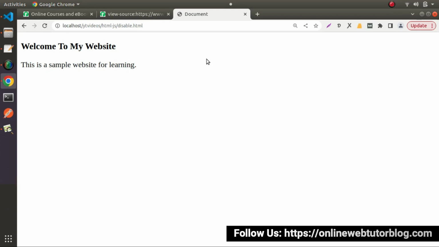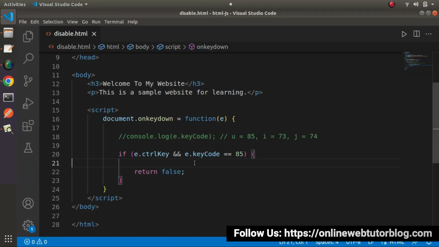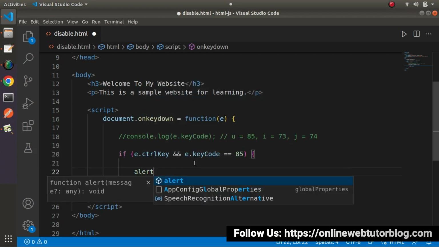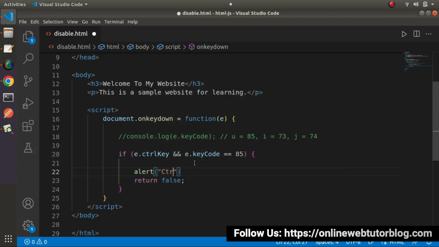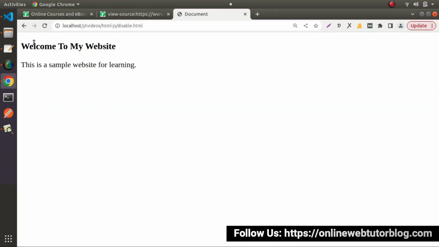Reload this page. If I press Ctrl U, then we can see that it is not working. So let's add our alert message here. So alert, Ctrl plus U has been disabled. If I save this change, go here, let's reload this web page, and if I press Ctrl U, then we can see that Ctrl U has been disabled. So successfully, now we have disabled the first option, and that is all about the press value of Ctrl and U.